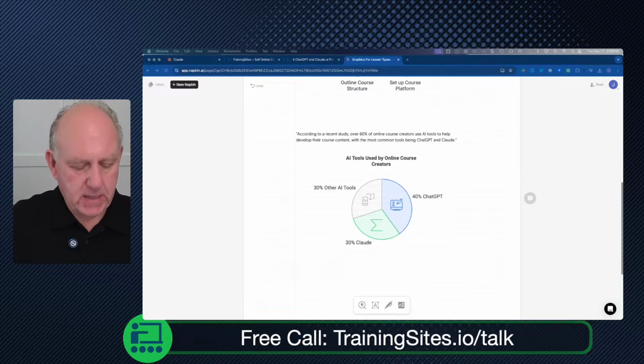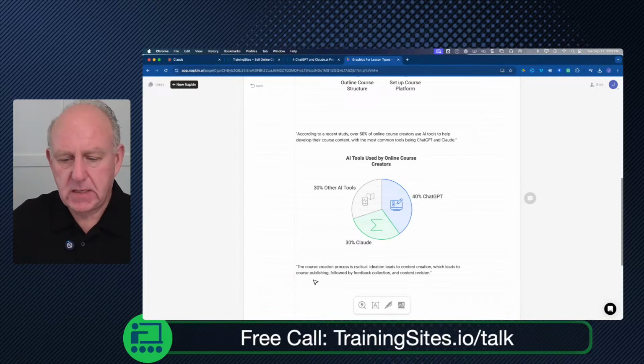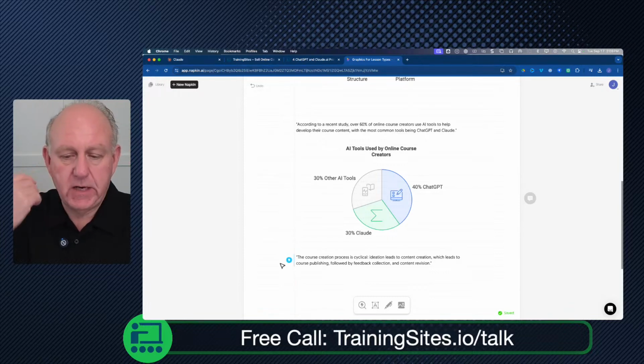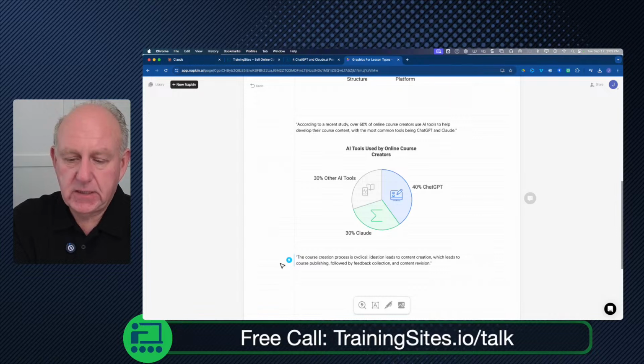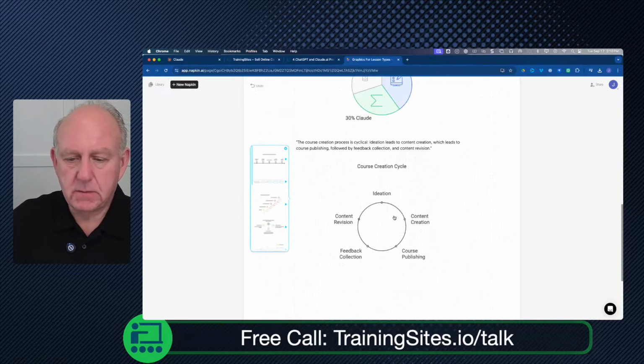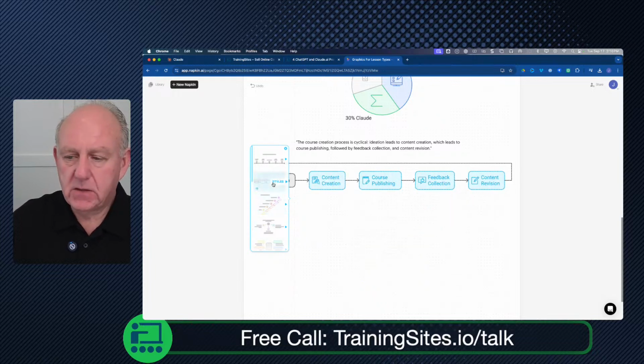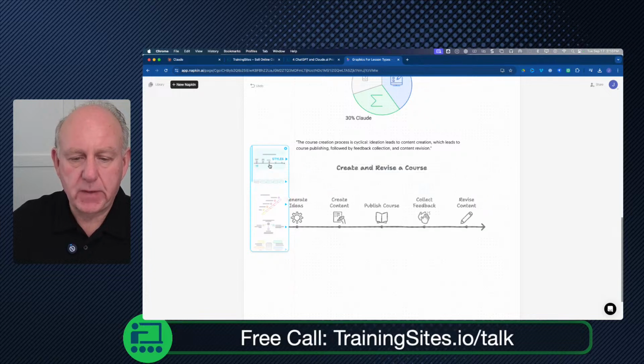The next one I'm going to show you too, this one is if you have something that's cyclical or happens over and over and over again or repeats. In this particular one, the course creation process is cyclical. Ideation leads to content creation, which leads to course publishing, followed by feedback and then content revision, and things start again. So on these particular ones where you have something that's looping, it's not a bad idea to use either the timeline again or something that steps. But the one that I like is the timeline just shows a process, right? But here's one, for example, that shows a timeline, but it's looping.